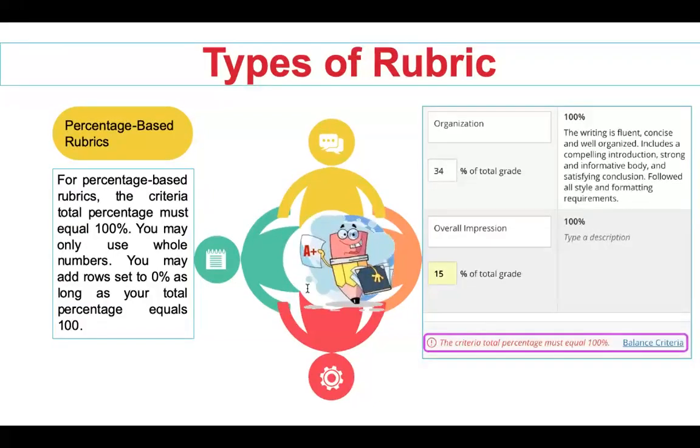So if I explain this type, for a percentage-based rubric, the criteria total percentage must be equal to 100%. You may only use whole numbers, and you may add rows set to 0% as long as your total percentage equals 100.